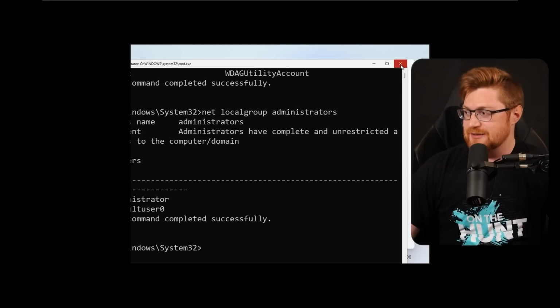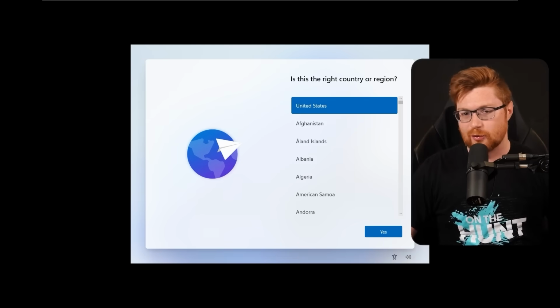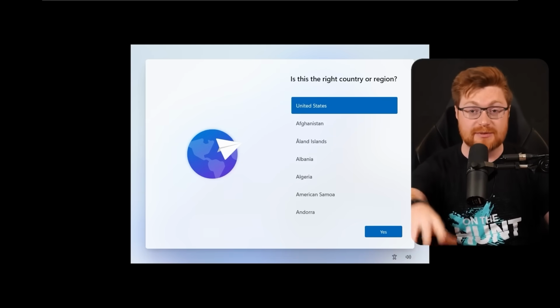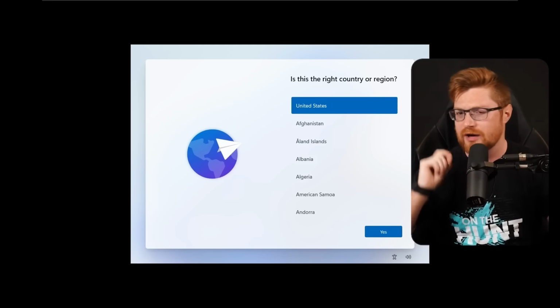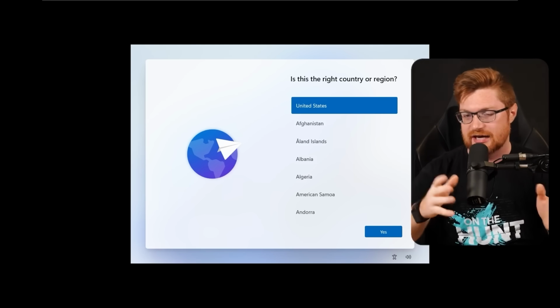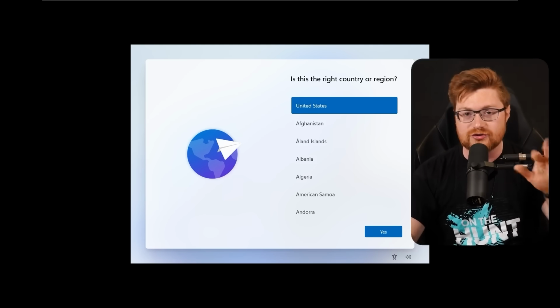And again, maybe some of you are thinking like, okay, so what? This only happens when the machine is being provisioned or just set up. But I want to talk about that. I also want to discuss and chat a little bit more about the Shift F10 old school option.